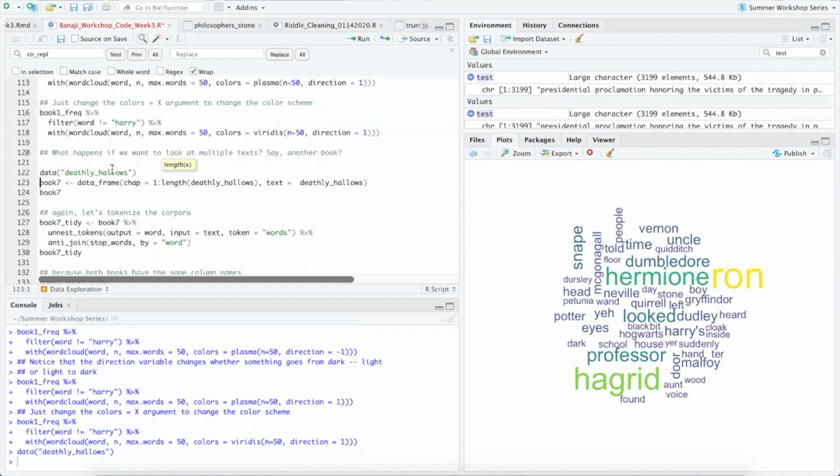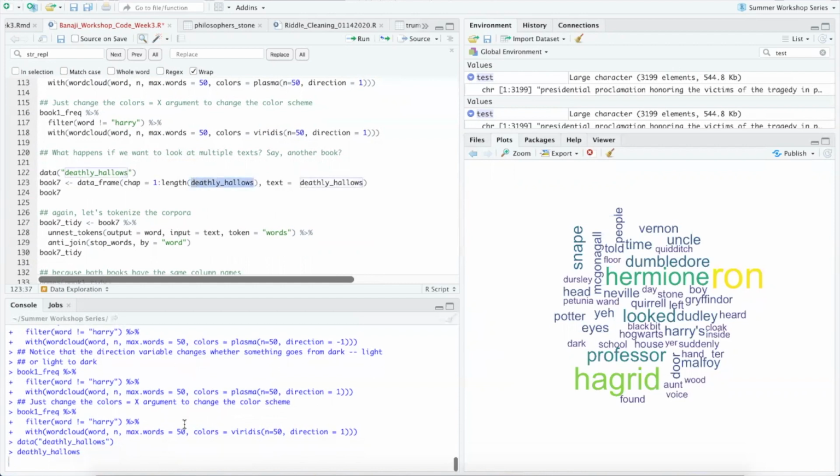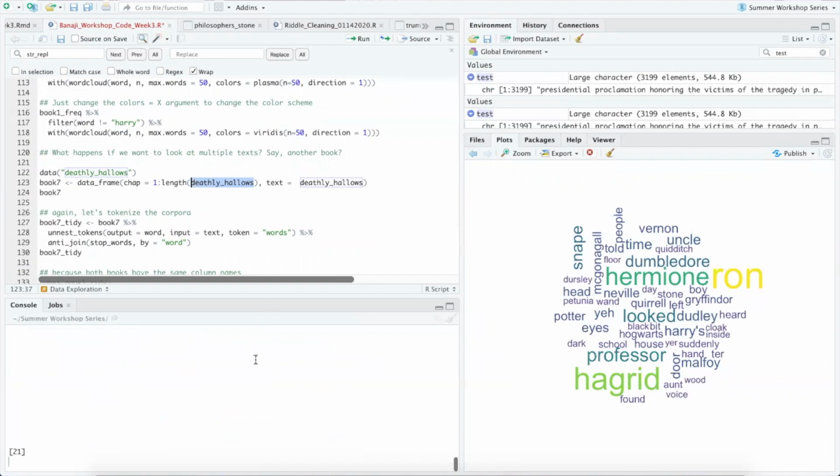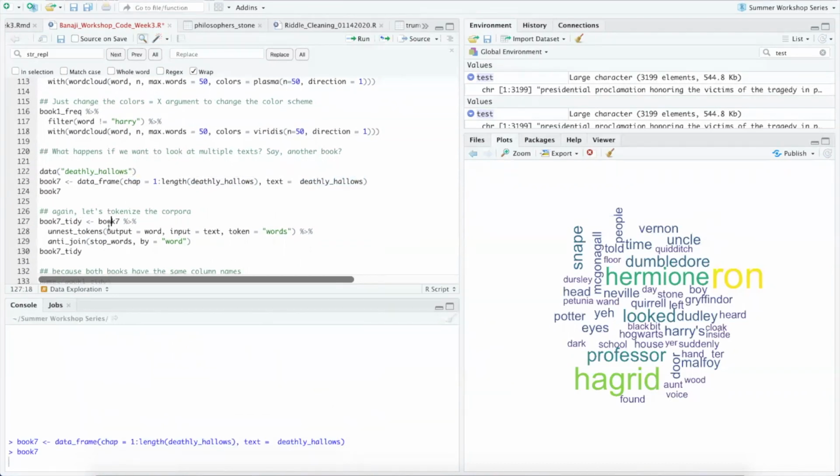So again, we have this Deathly Hallows book that's going to have 17 chapters, and has a bunch of different rows that aren't super informative. What we can do is do the same thing where we're renaming a chapter variable and we're feeding in all of the text. So if we do that, sorry, my R is freaking out a little bit.